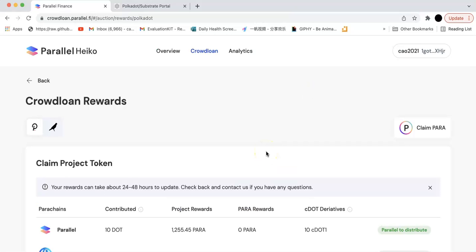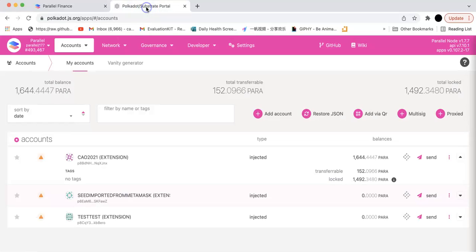However, some of you may have trouble claiming that. There is another way. You can directly go to the JS wallet. So this is my JS wallet. You can see the Para token. Some of them are locked, right? So you can directly claim here. Now I'm going to show you how you can do that.